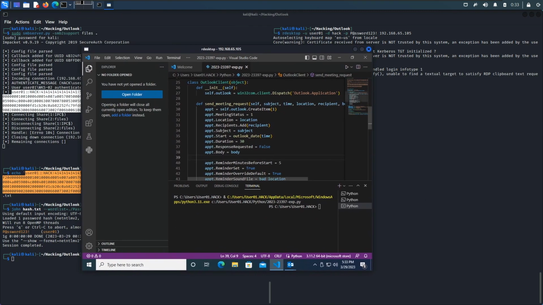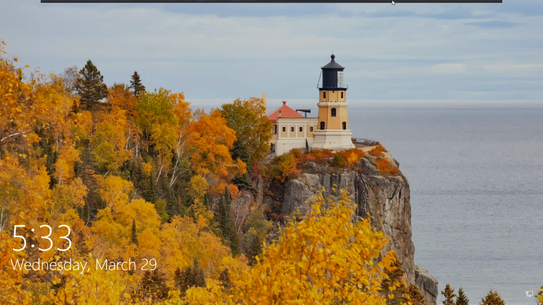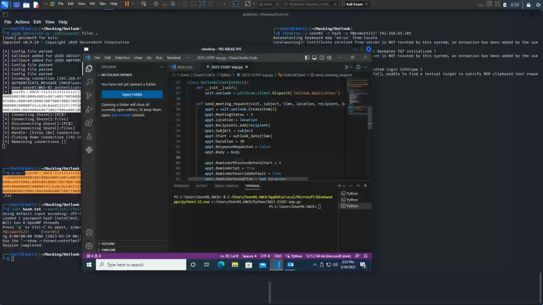Okay, so you can see there that we're on a remote session. If I flick back to the other machine, that should be locked now because my user's gone. And there we are.